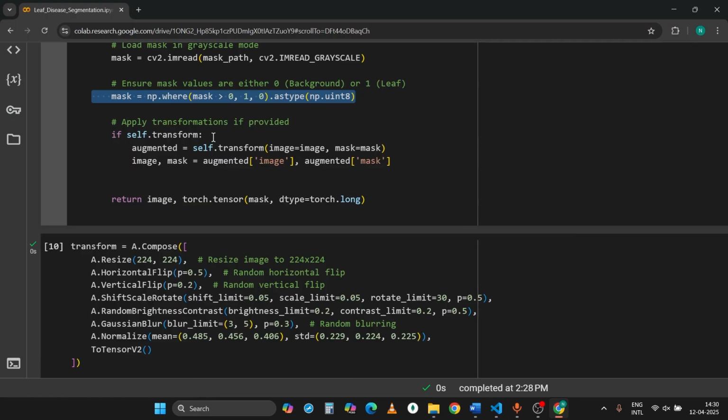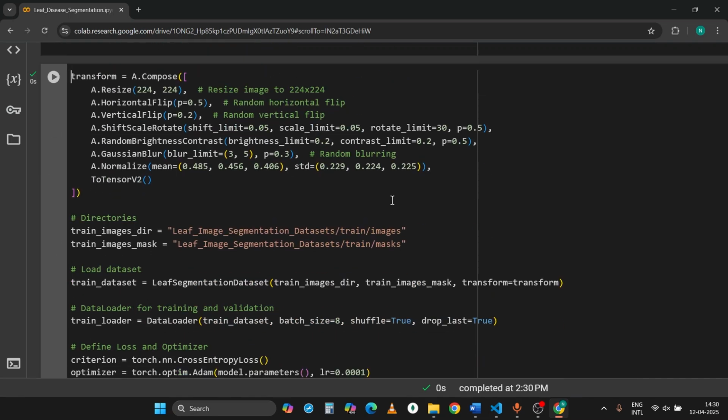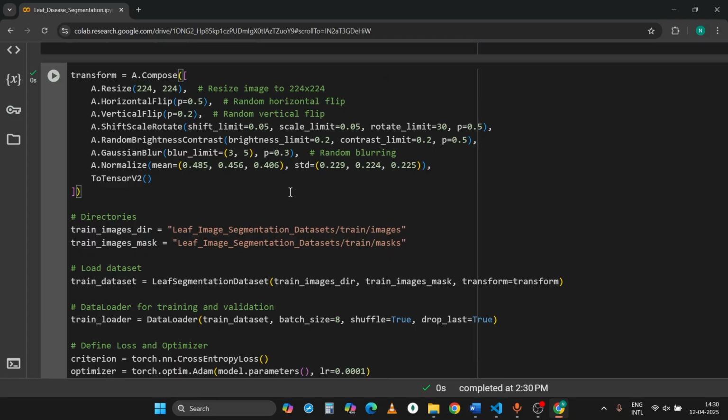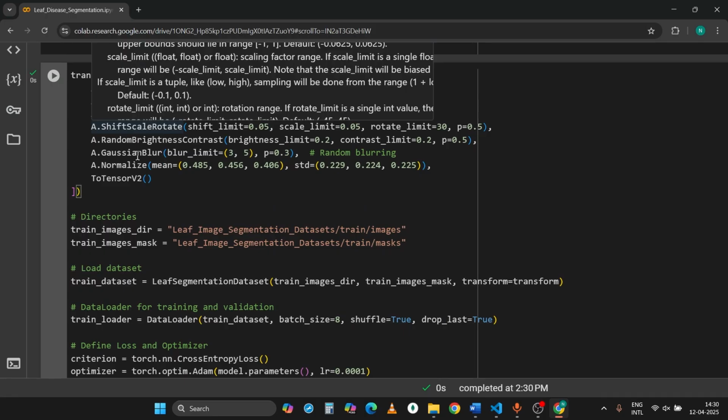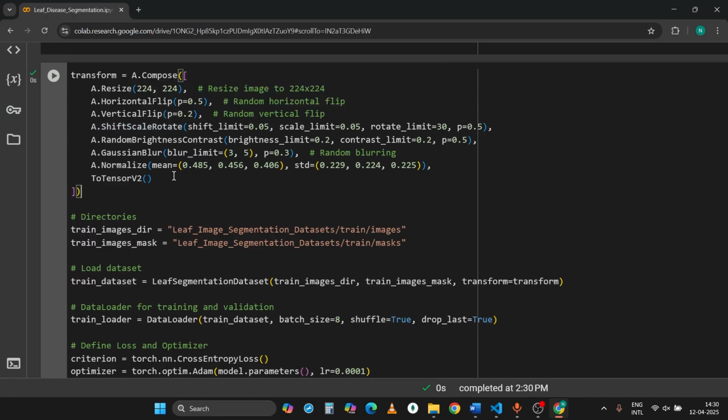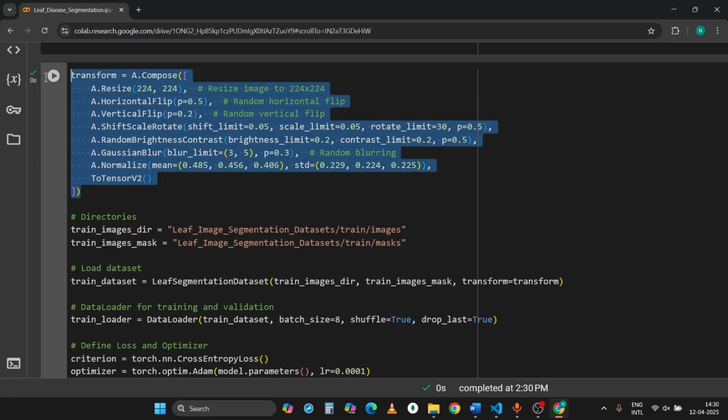Now if any transformation is there, apply the transformation to image and mask. The transformed augmentation contains the augmented image and mask both. You have to fetch them one by one, convert the image and mask to tensors, and change the data type of the mask to long. Let me run it again. These are the augmentations which I applied on the images: resize, horizontal flip, vertical flip, shift, scale, rotate, random brightness contrast, Gaussian blur, normalization, and ultimately converting the image into a tensor.